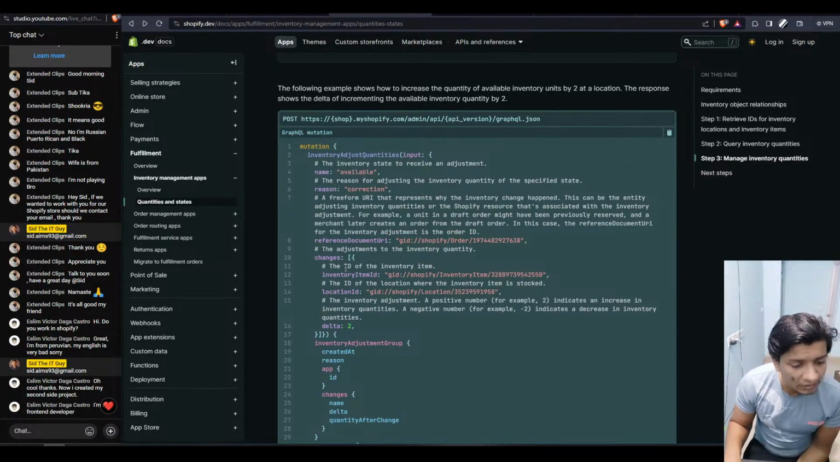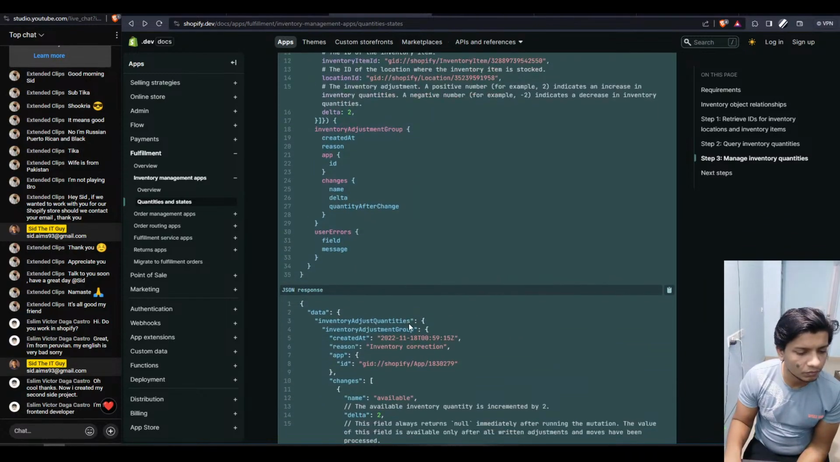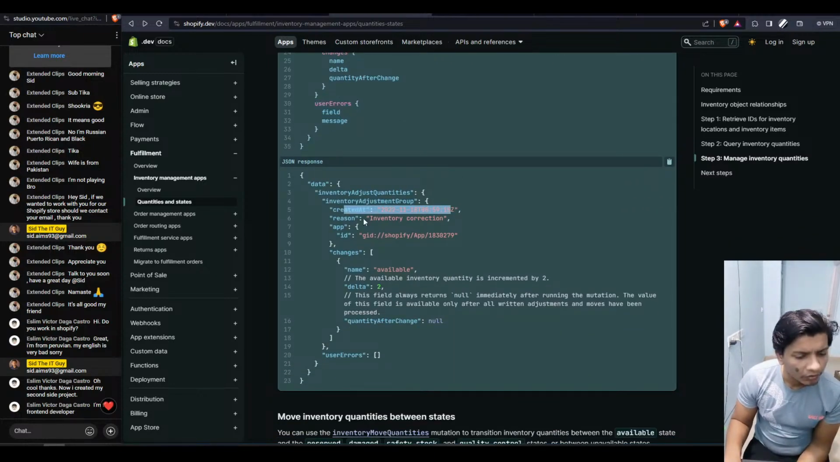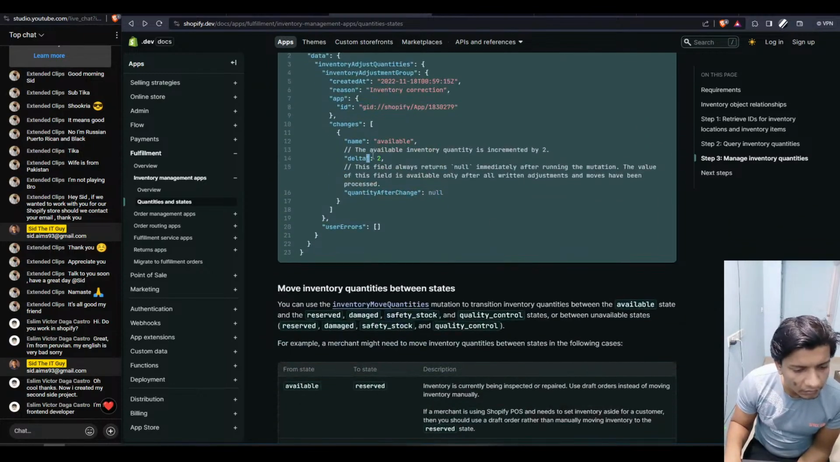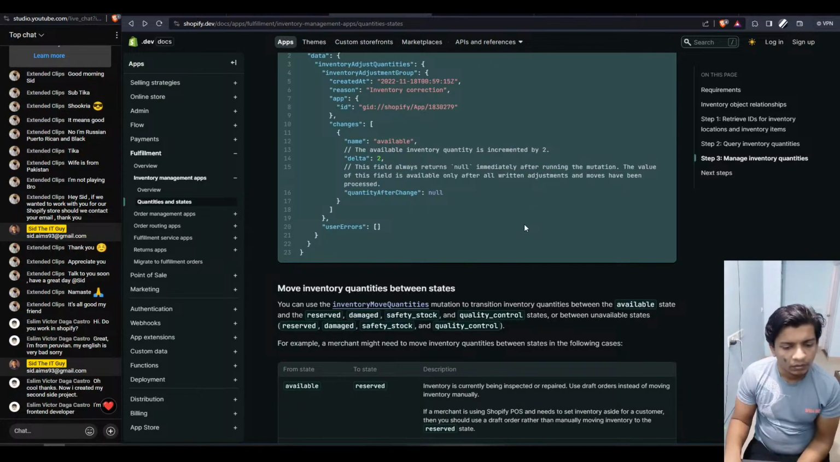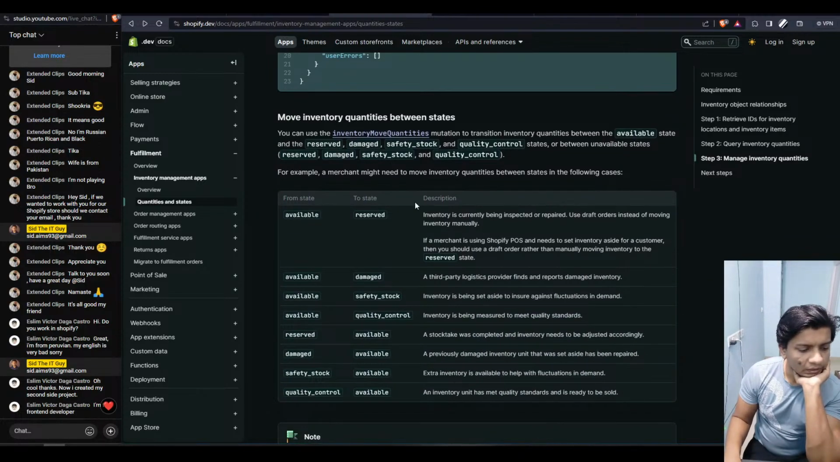Wow. Inventory item is this. Location ID is this. Indicates a decrease, delta is 2. Inventory adjustment group is created, reason, app ID. This. So we send this, and this is incremented by 2. Have been processed. More inventory quantities between states.